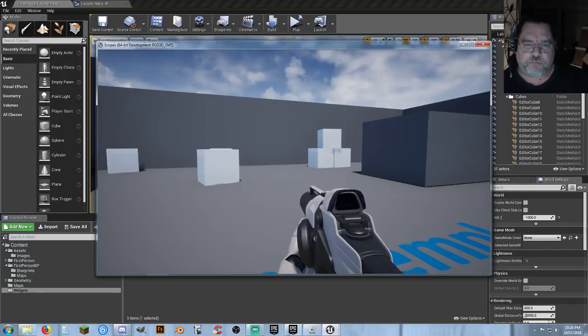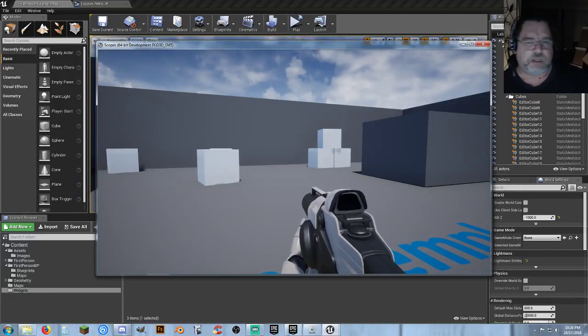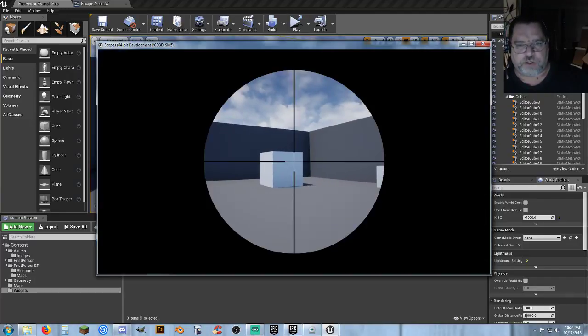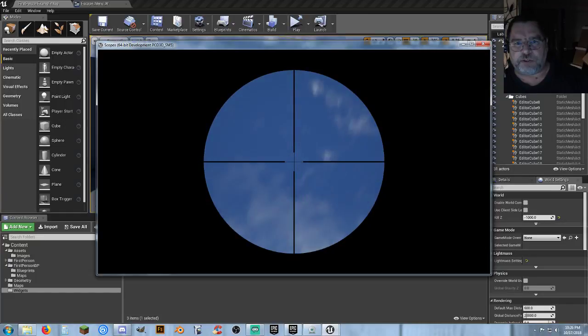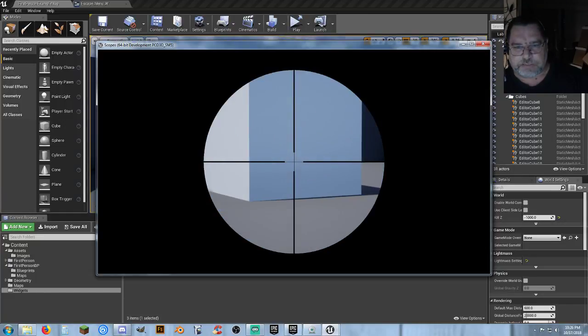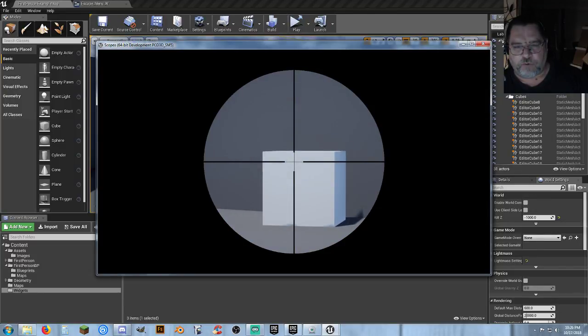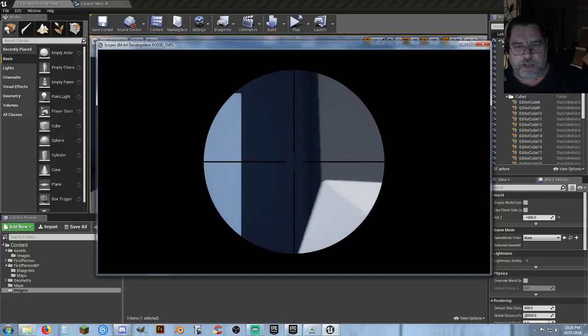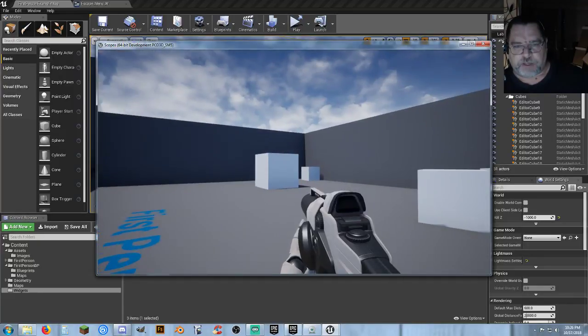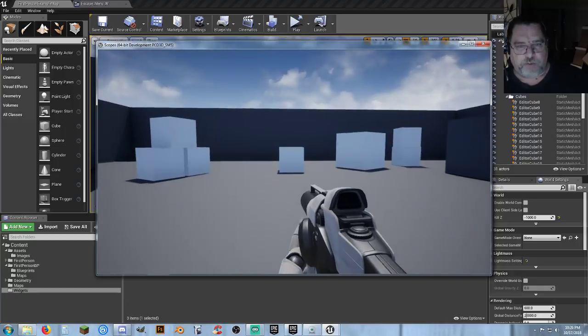All right. So what we've created in this video is a scope where you can right click and, oh, look, awesome scope. And I can zoom in and I can zoom back. Wait, does it even work? Oh, I guess it does. But now, whenever I hit the right mouse button, I come out of my scope mode. I go back to my normal view.